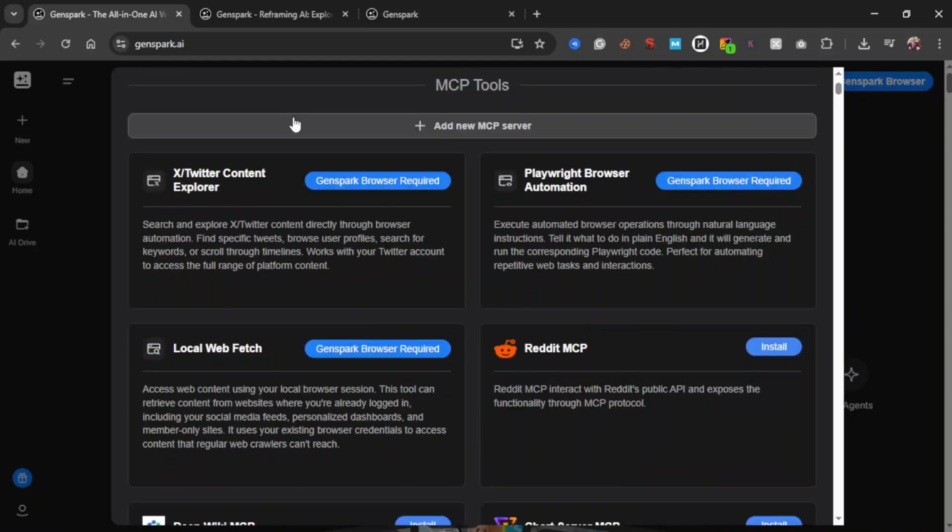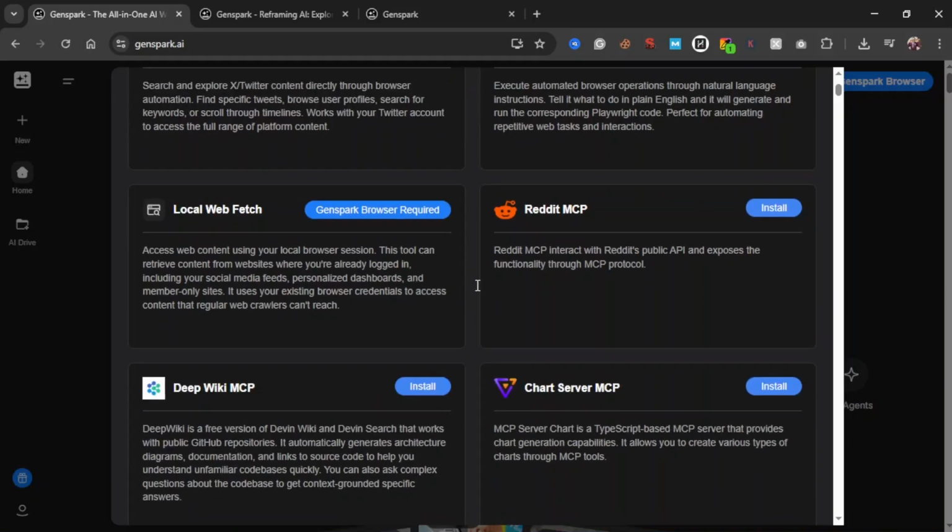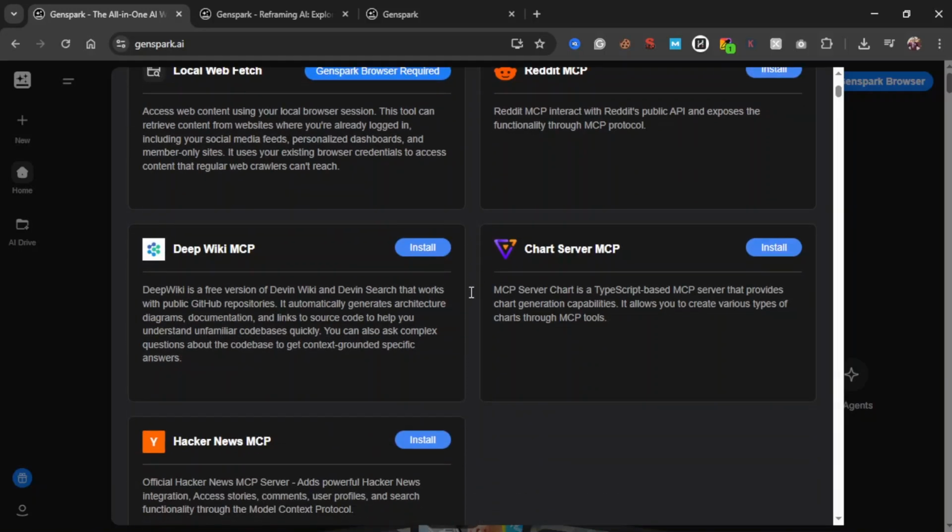So for instance, let's say you decide to download a GenSpark browser and use the Twitter Content Explorer, or X Content Explorer. What this does is when you use your Twitter account, this helps you to search and explore Twitter content, X content, and with full automation, you can find specific tweets, you can browse user pages, you can search for keywords that normally would require you to go to Twitter or x.com and search for all those things.